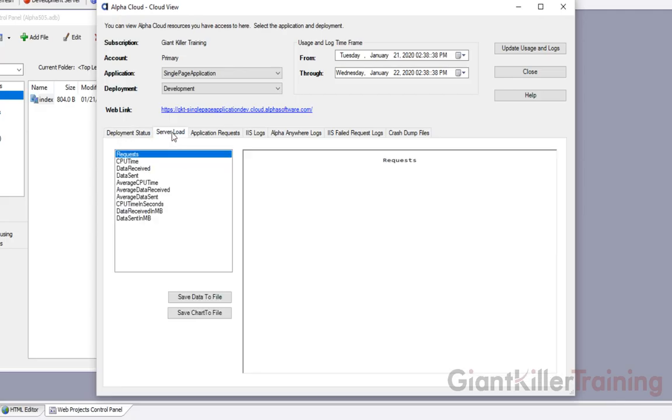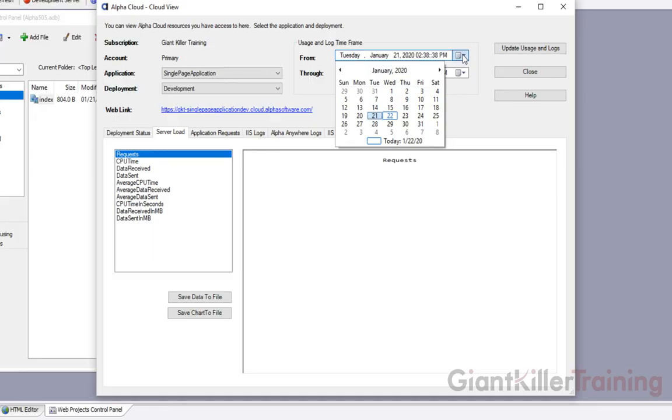Next, we can go to server load. Now you'll notice that we can see here different requests and CPU time. And the reason why is that, let's go ahead and modify this.